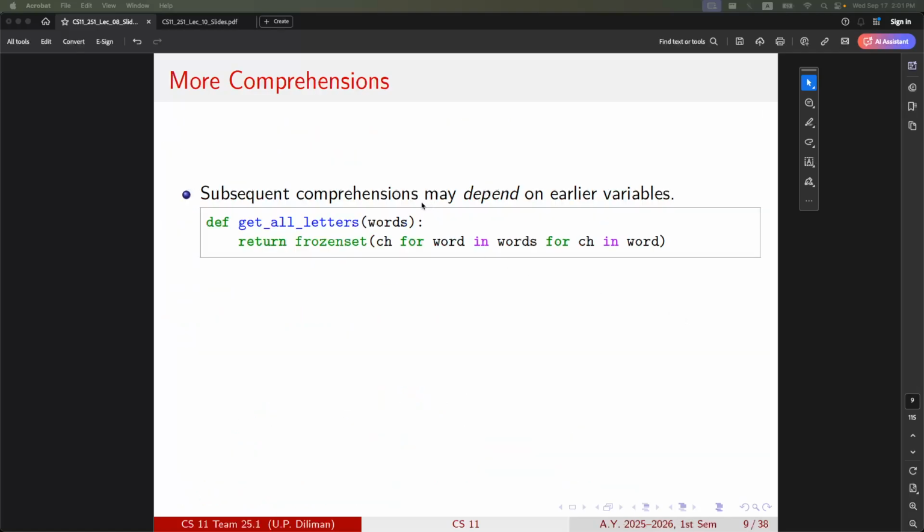Aside from chain comprehensions, we could have comprehensions where subsequent comprehensions depend on variables defined in an earlier comprehension. So here we have a function called getAllLetters, returning a frozen set containing all ch. For each word in words, which is a sequence of strings, we are getting each ch in word. Ch stands for character here.